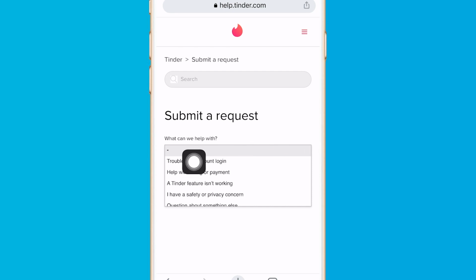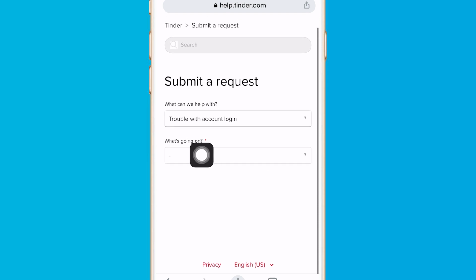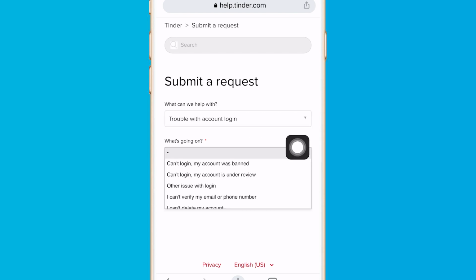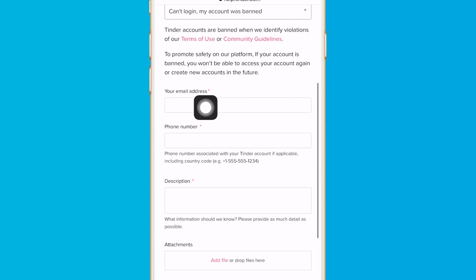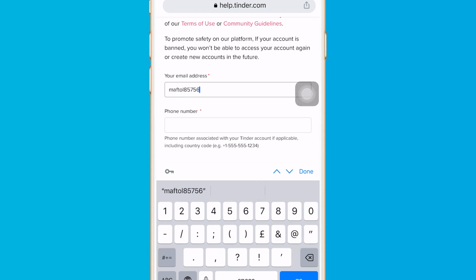Select the first option that says here trouble with account login, and after that guys you want to click on what's going on. What's going on means what problem you have specifically. You want to click here and then click on can't log in, my account was banned, and after that guys you want to enter here the email that is associated with your Tinder. I'm going to enter it right now.